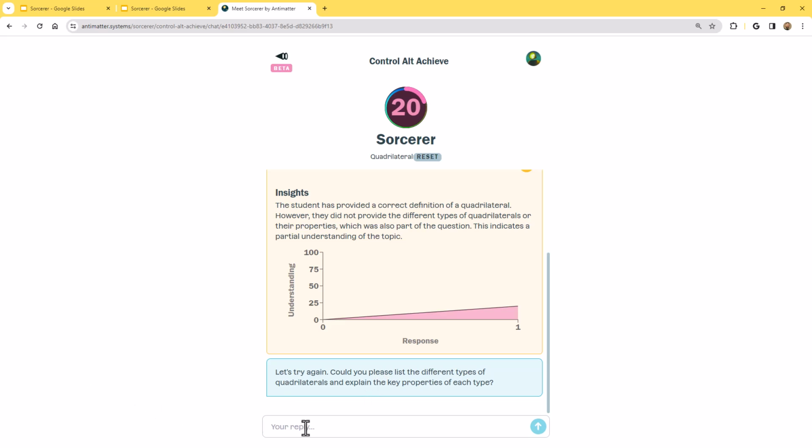So now at this point I could start filling in some types of quadrilaterals. I could say they include squares, rectangles, trapezoids, we got rhombuses, or is that rhombi? I guess I'm not sure.